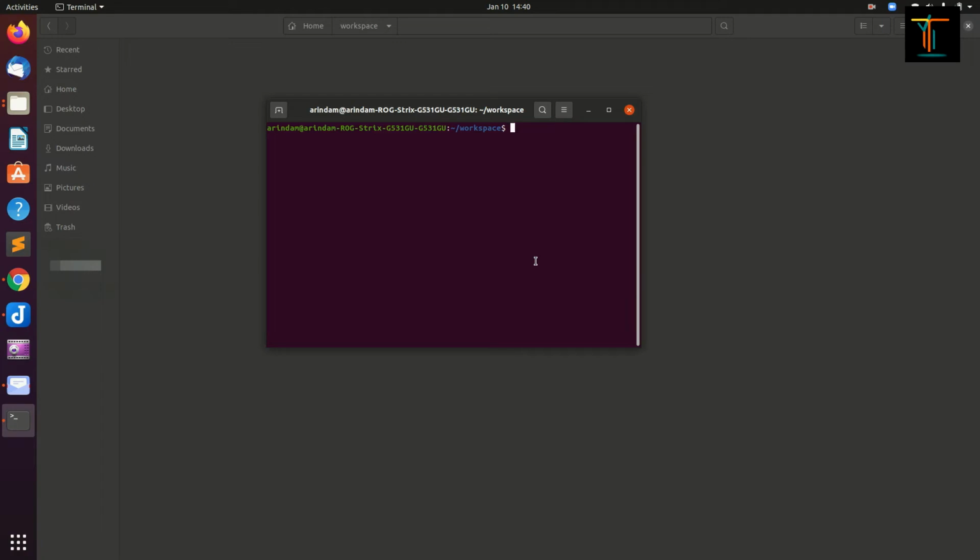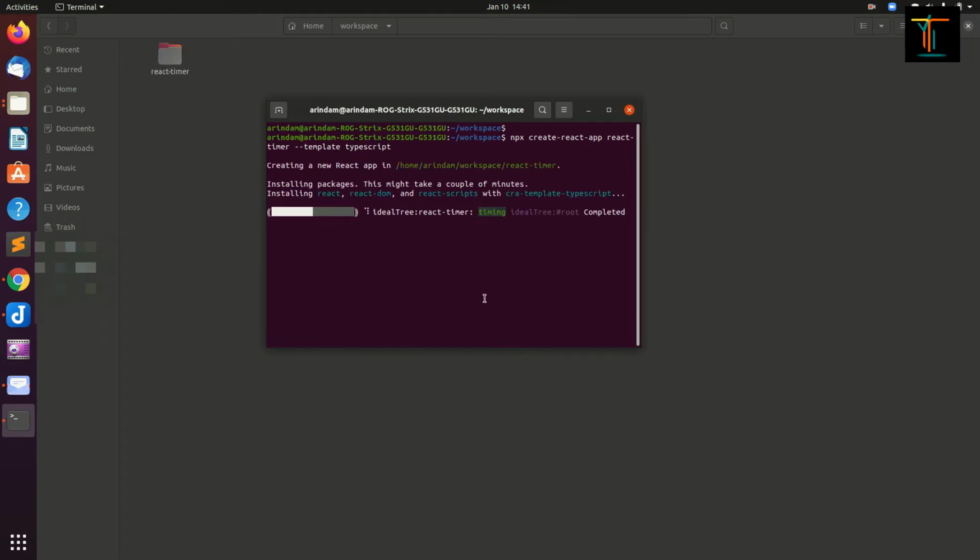Once you go to the workspace folder or any folder you've chosen, simply type npx create-react-app and then provide a name for the project. Now this is a simple timer application with React, so we'll type something like react-timer. We'll provide the template as TypeScript, so we'll create a simple boilerplate React application in TypeScript. Once we put this command, this will create the folder for you. It will install the necessary dependencies, create the node_modules folder, and this should be enough to get us started with the project. We'll give it a couple of seconds, and I will fast forward the video till the point it is done.